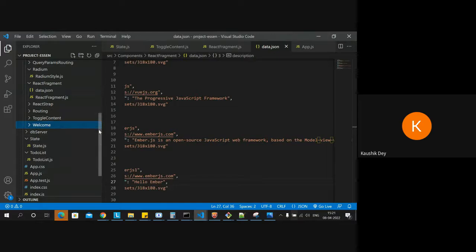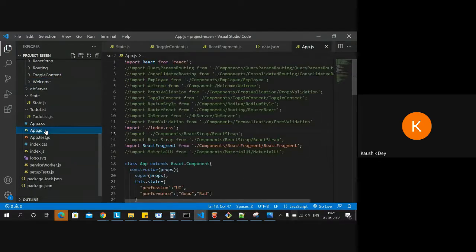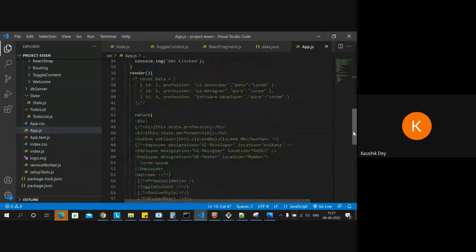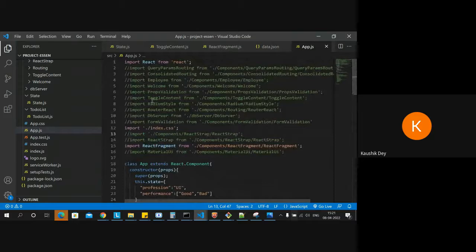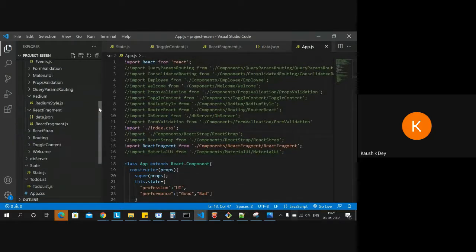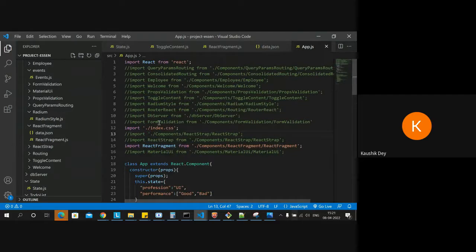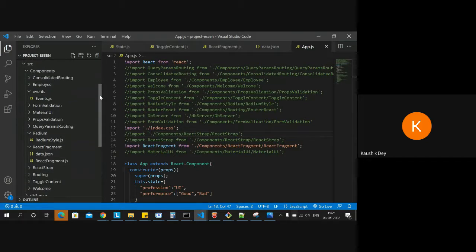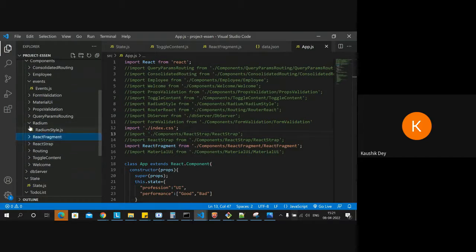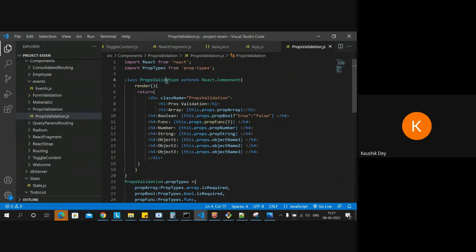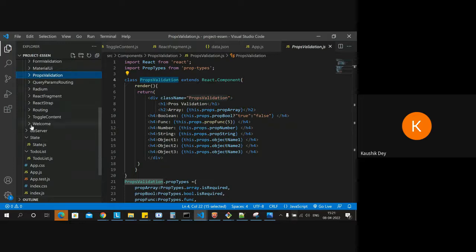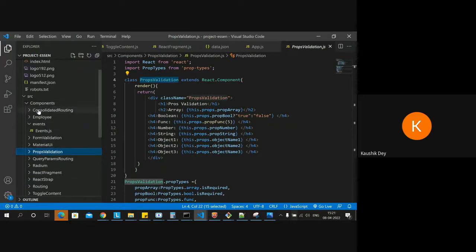Now I want to show another thing in app.js. Inside app.js, I have used multiple components, meaning every component I have created and exported, and then I simply add the import command. One more thing that is very essential is props validation. But before that, create one element. Just a minute. One state I have to create.